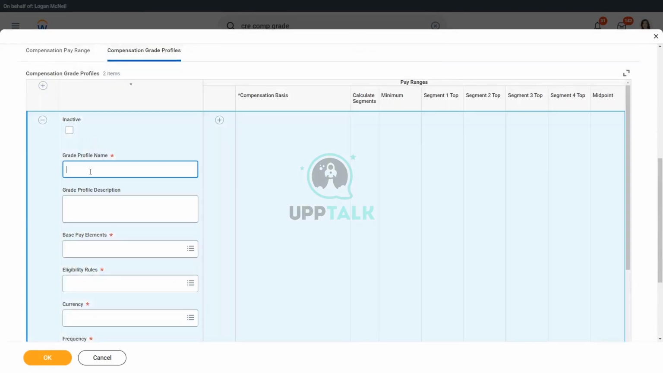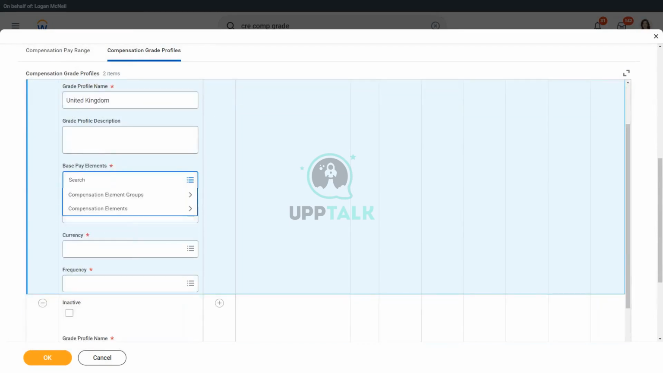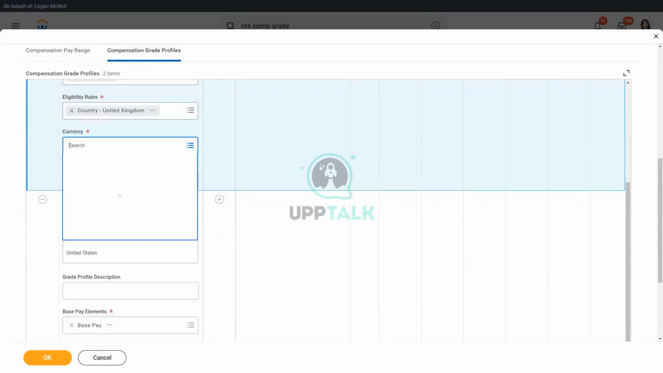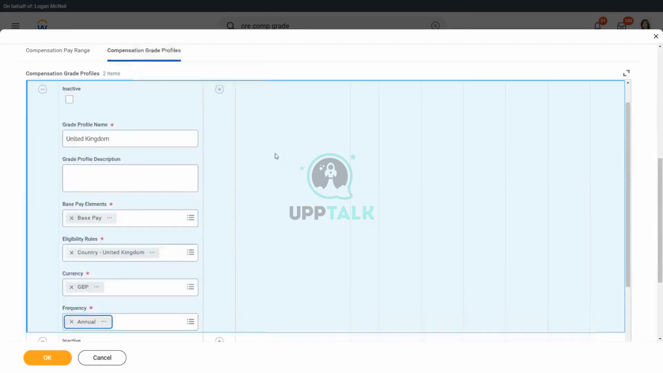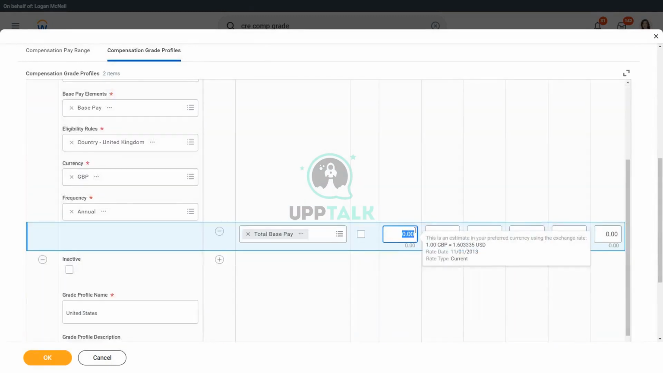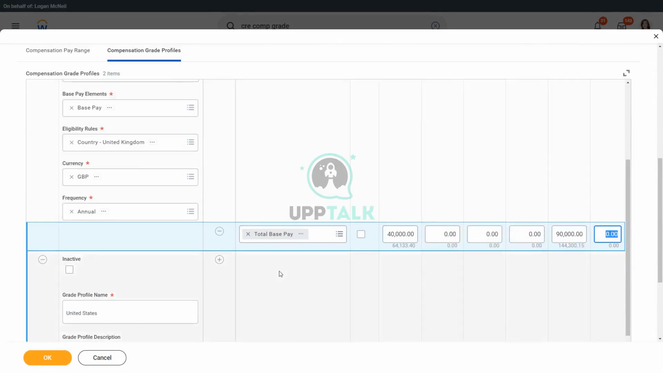And we have one more for UK. In United Kingdom, let's say the amount is base-based. And I'm just creating it quickly because we have already done this before. But it is no longer in this particular system because I'm using a different system. GBP, and the frequency is annual. I have to add this using this arrow icon here, and I would say it is 40,000 to 90,000. That is the amount we used.